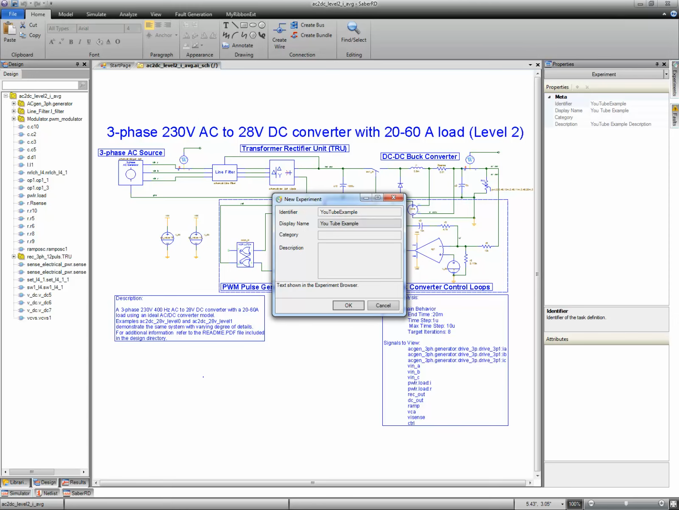You can also create categories of experiments to organize them. For this example, we will not place the experiment in a category. Lastly, you can enter a description for the experiment that will show up in the tooltip for the experiment when you mouse over it in the Simulation tab.